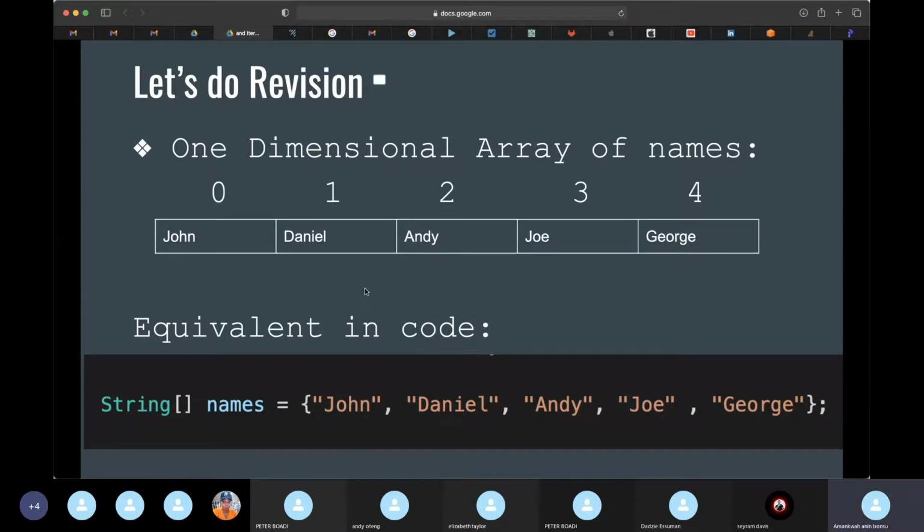Okay, cool. So Andy also took us through arrays. And he took us through one-dimensional arrays, and I think two-dimensional arrays, right?